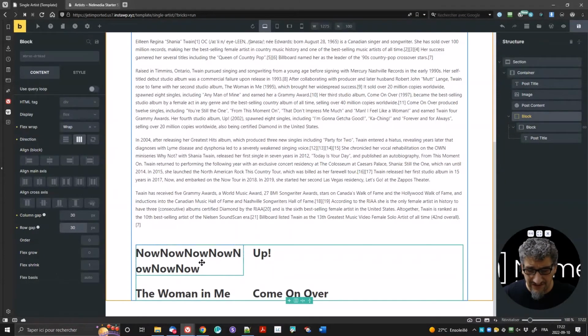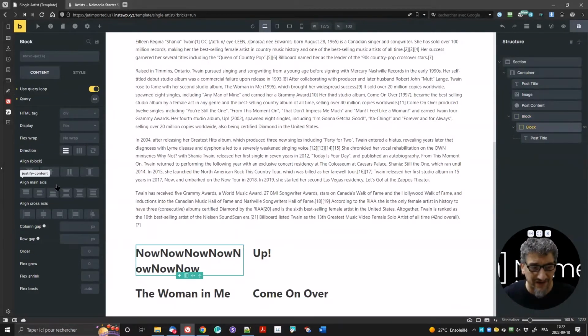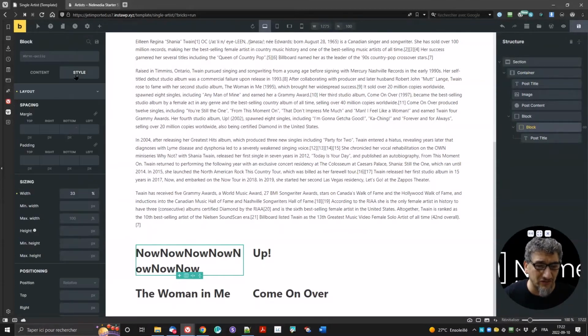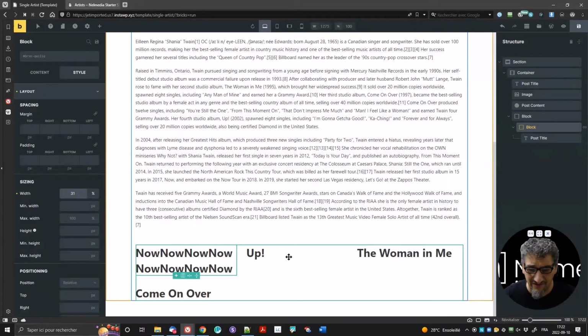And because of that, you see that now I have 2 columns instead of 3, because of course 33% doesn't take into account that spacing. So it's a little bit too much. So I'm going to reduce that a little bit, let's say probably 31. You see that we have 3 columns now.